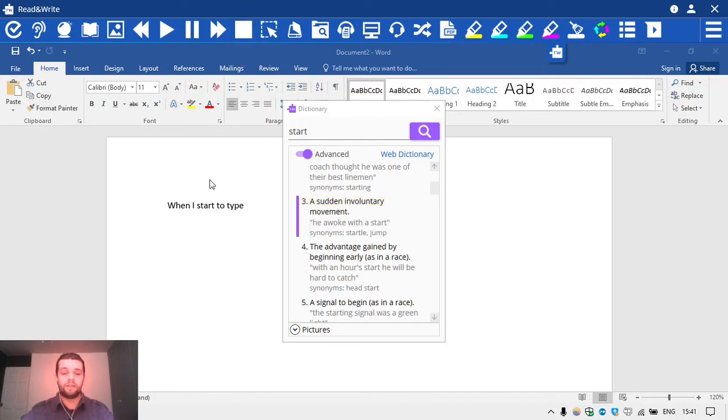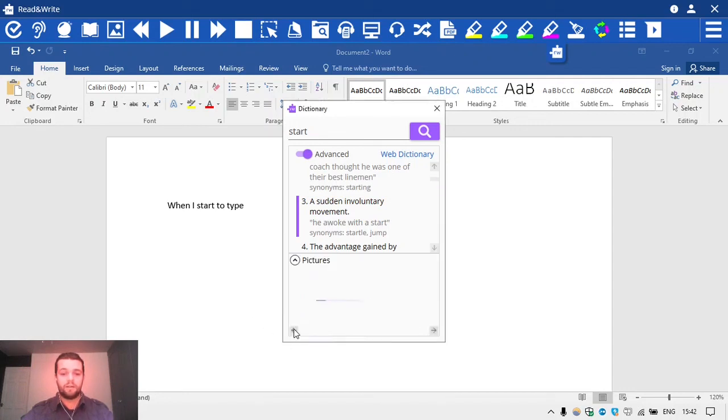Okay, and that reads the definition out to me. There's also pictures at the bottom. I can expand on that, and it should show any linked imagery relating to that word. So start of a document, or the start here.